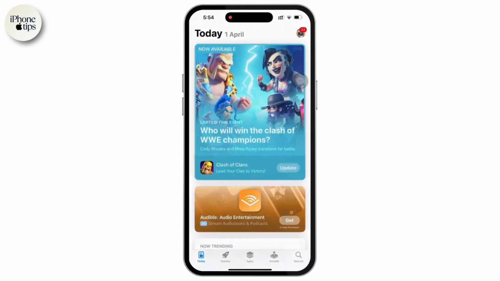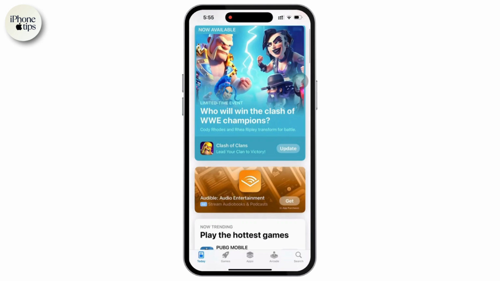And once you have made this adjustment, you can go back to the App Store to download apps or head directly into the app where you can make in-app purchases without any issues. And that's it. Now you have successfully enabled in-app purchases on your iPhone or iPad.